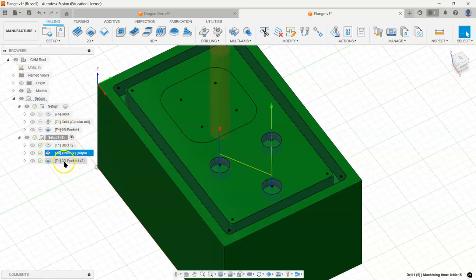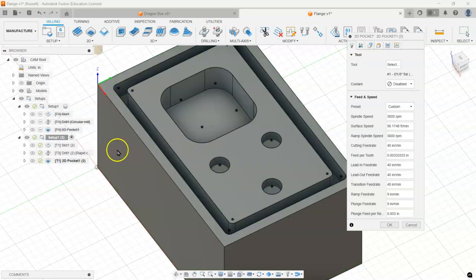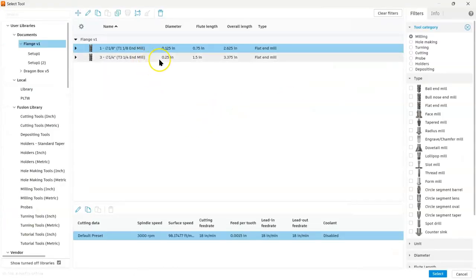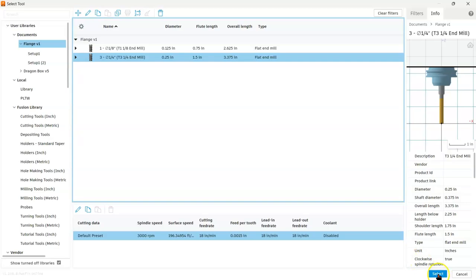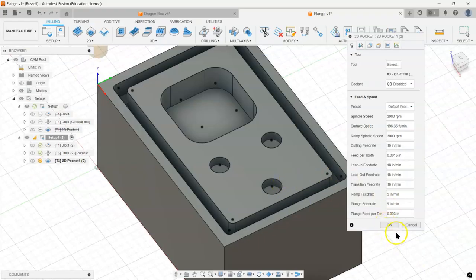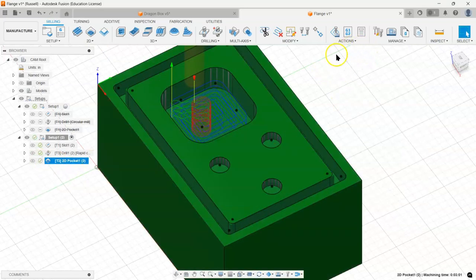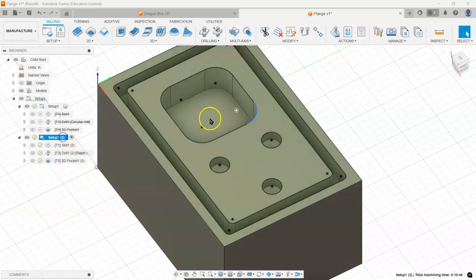Okay, now I don't want to change my tool twice because that definitely adds time. So let's make this the same as the last one. So that would be the 1/4 inch and click select. And we should be able to leave everything else the same. Click OK, let it recalculate the tool path. And now let's simulate that entire setup.